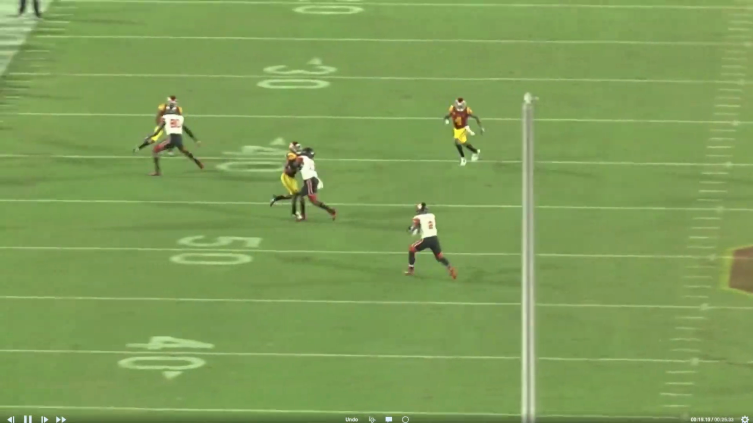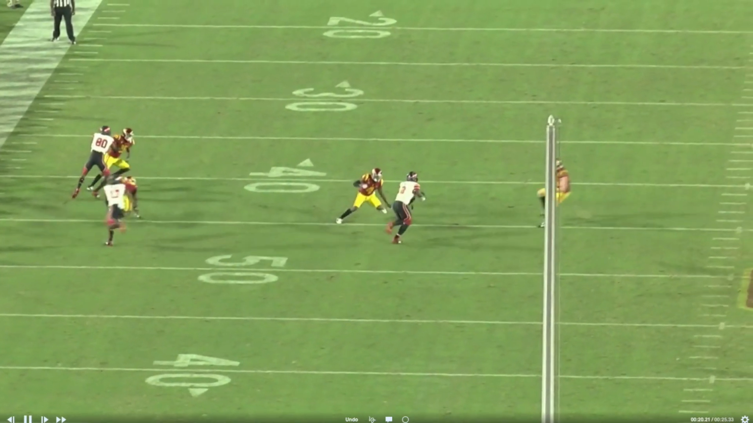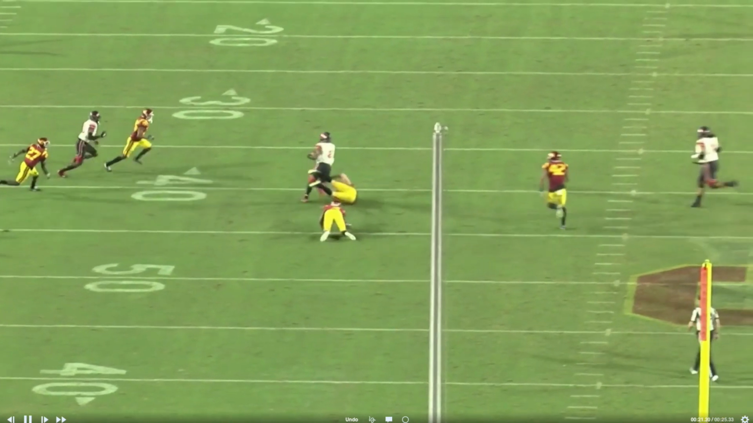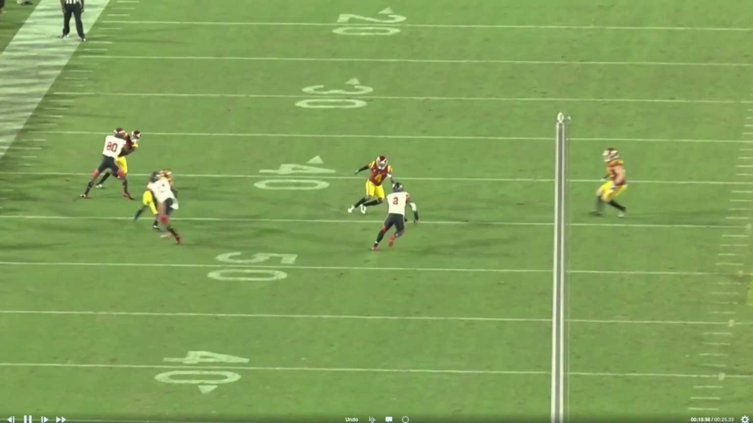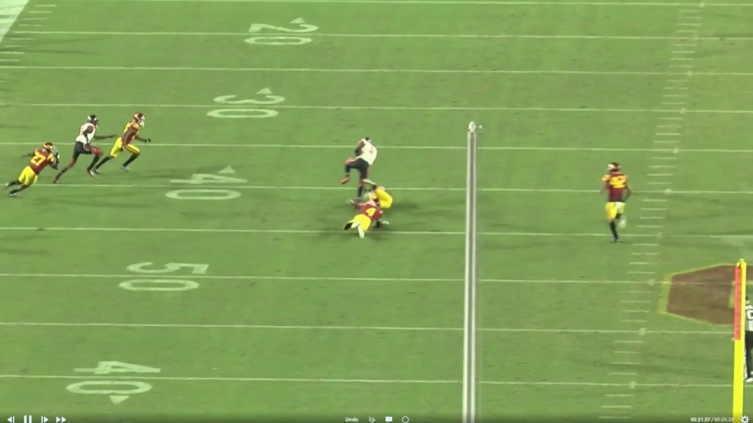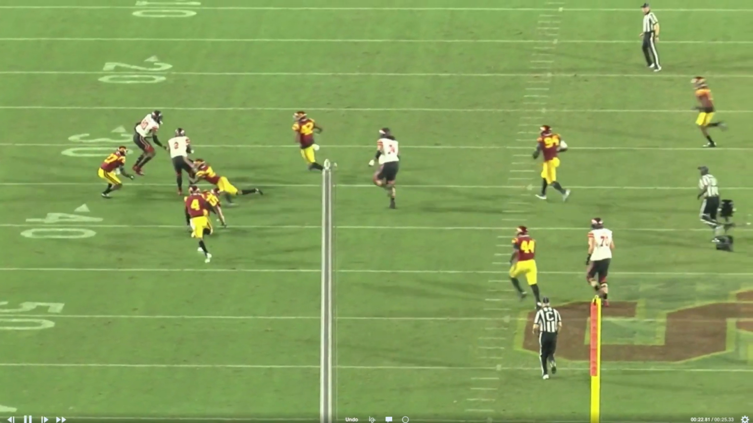And then Moss does the rest. He makes guys miss. He runs guys over. And next thing you know, you're set up for a manageable third down. So getting him the ball quickly out in space will allow him to do what he does best, and that's make guys miss and break tackles.